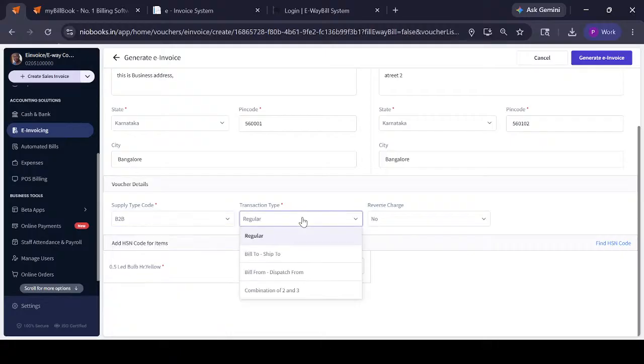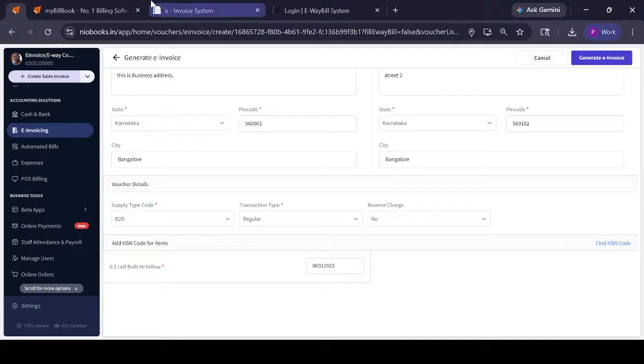Then the transaction type would be regular, bill to ship to, bill from dispatch from, and a combination of 2 and 3. And reverse charge, if there is any reverse charge, yes. If there is no reverse charge, then no. And you'll have to add the items, HSN code, and generate the invoice. That's all you'll have to do.